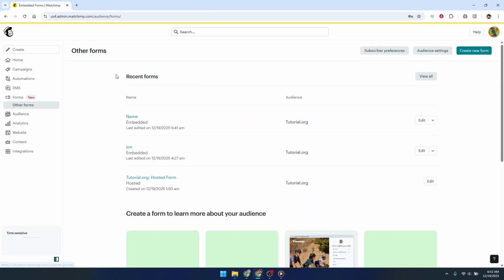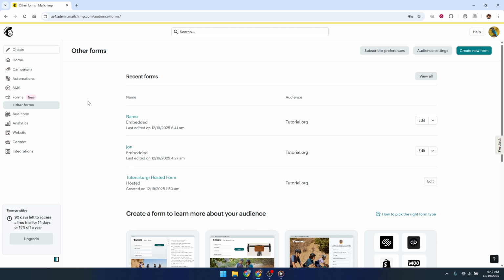Take a moment to test it yourself. Open the link or visit your site, fill out the form, and confirm that your information shows up correctly in your Mailchimp audience. Once that's working, you're all set with a fully functional sign-up form on Mailchimp.